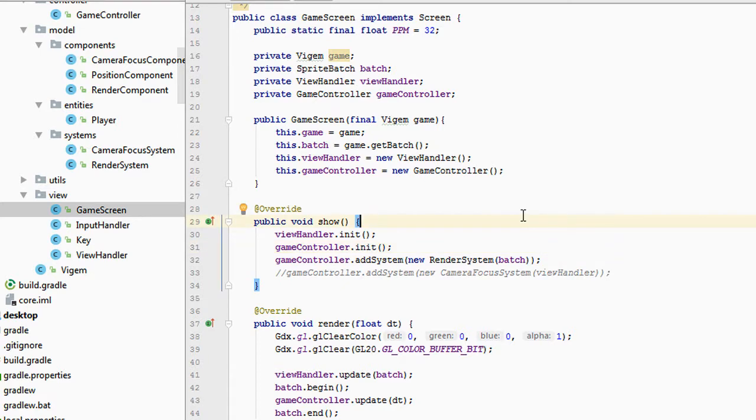Okay, let's get on to the meat of what I've done here, and that comes with game controller right here. So it has an init method, and it has this method, which is in my show method, which is like the game screen's init method. So let's get into game controller.